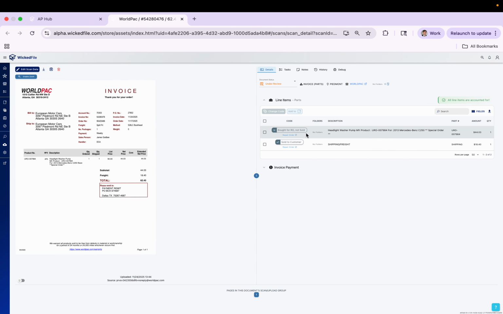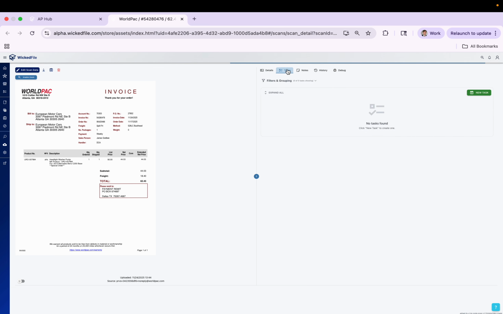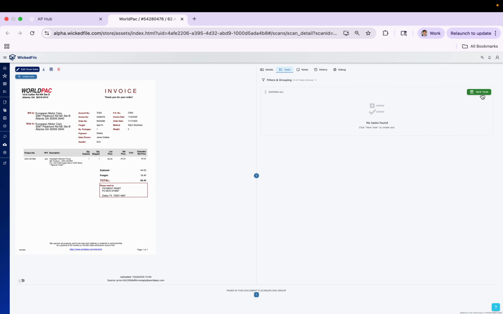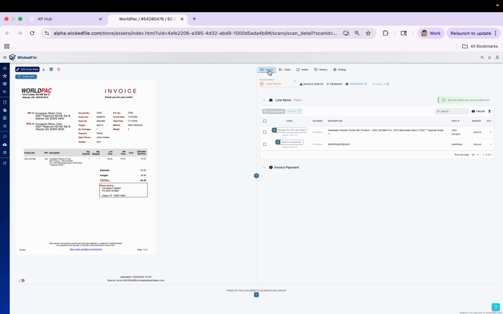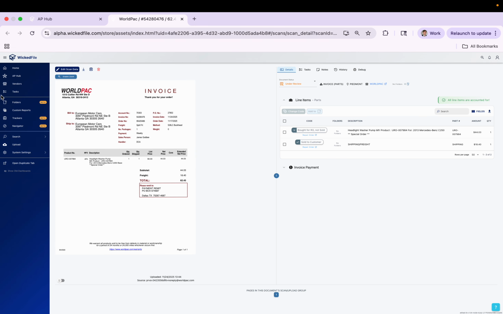Now, maybe I need a little bit of help determining what happened with this part. Maybe I'm in the back office, I just can't figure it out. I can always create a task in Wikidfile and go through the process of assigning this invoice to someone at the shop to give me some further info. Help me out. What happened with this part? When I create a task, that'll actually send the user that you choose an email with your message and a link to this invoice where they can respond back and forth to you regarding this part on this invoice.